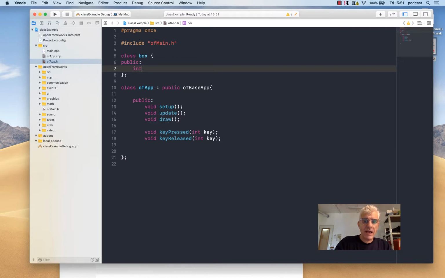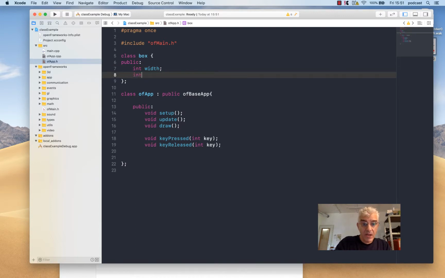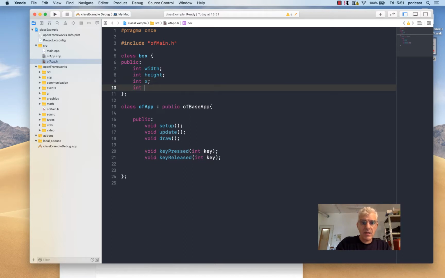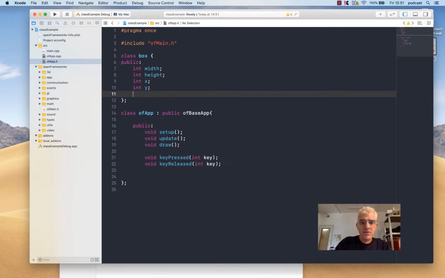So I'm going to declare an integer, and the box is going to have a width, and I'm going to declare another integer, which is going to have a height, and I'm going to declare where this box could be drawn on screen. So I'm going to declare an integer, and I'm just going to call this the X position, and I'm going to declare another integer, and the Y position.